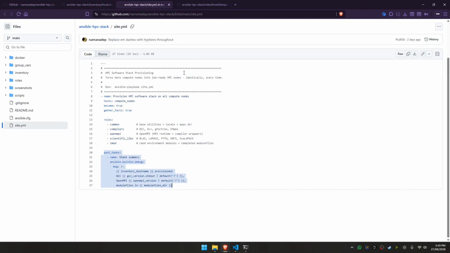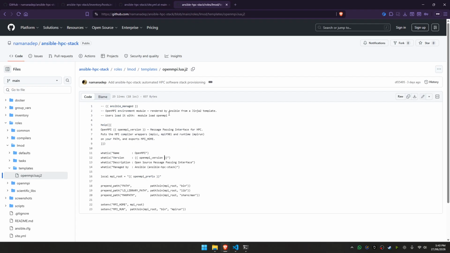Now moving on, we also have a specific Jinja template here. Now why are we using this specific template is because we have a dependency lmod which requires the latest version or a version of OpenMPI. So let's say lmod requires a specific version of OpenMPI package.